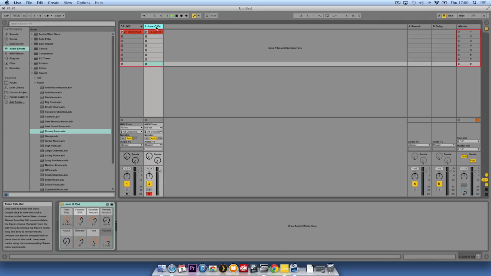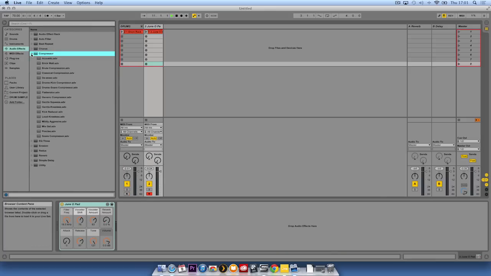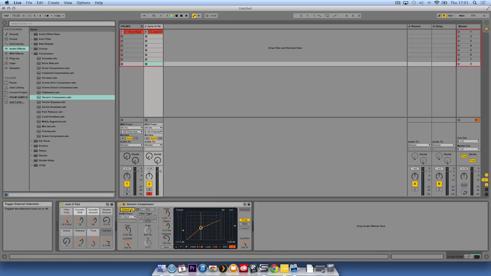And next, I'm going to add a sidechain to the pad that's going to be triggered by the kick. So I'm going to go to Audio Effects, Compressor, and click and drag the generic compressor onto the pad channel. By clicking on this, I expand the options and then select sidechain, audio from drums, and in post effects, I change that to drum rack and the kick sample. And now I can adjust the ratio, attack, release, and threshold.